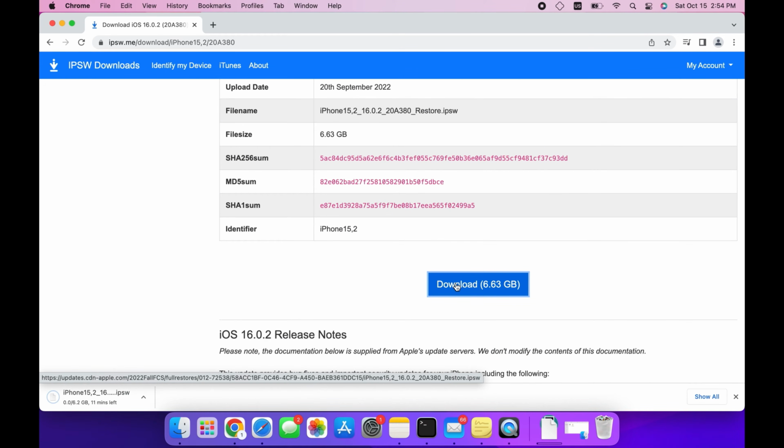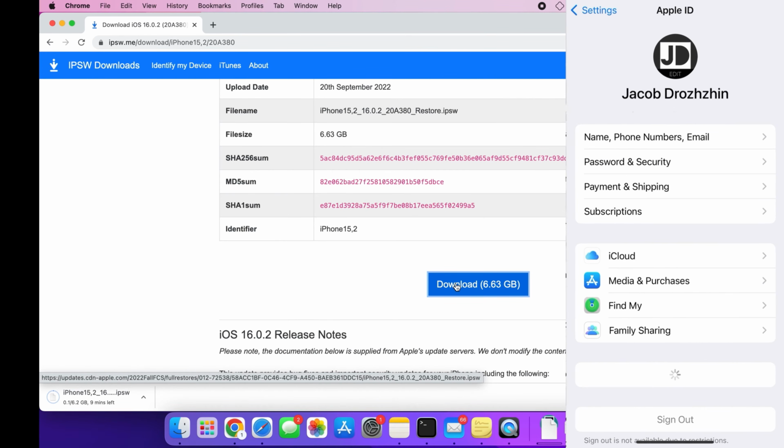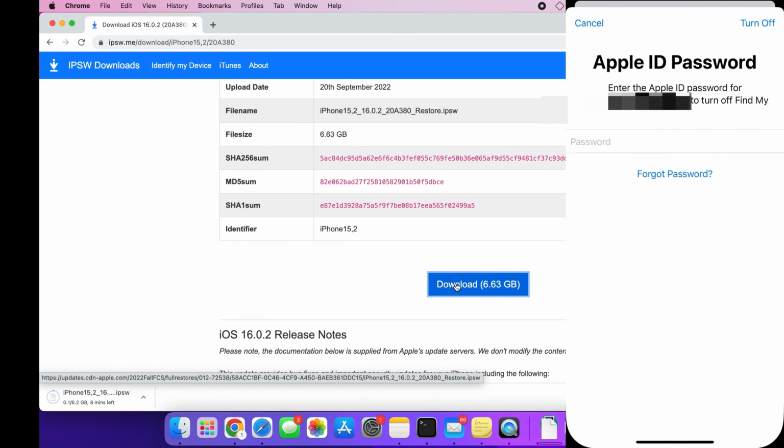And while it's downloading, you'll need to go onto your phone and open settings. Next, tap on your profile at the top and tap on Find My. Next, press on Find My iPhone and disable it.